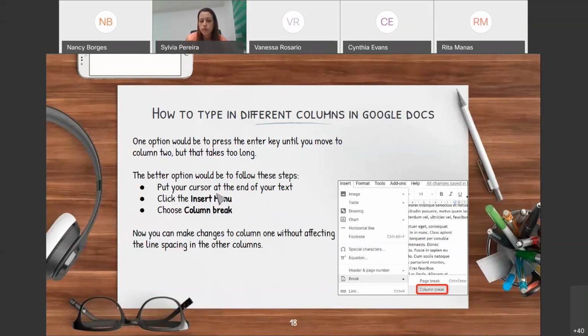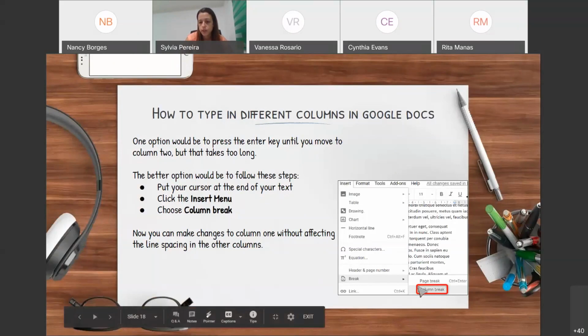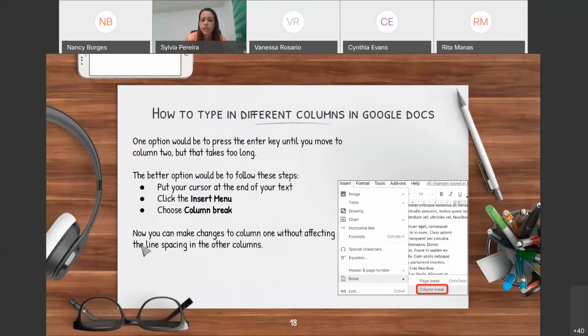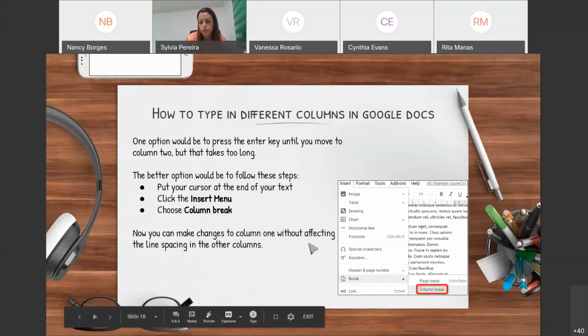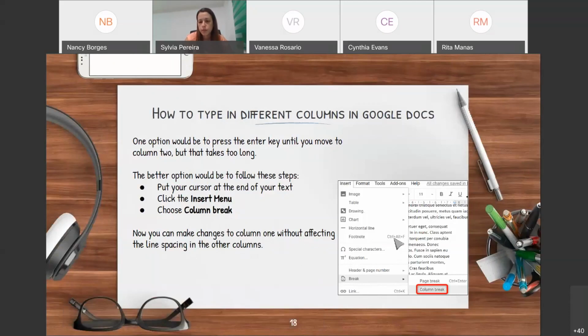You put your cursor at the end of your text, you click Insert, menu, and then choose Column break. So I showed you here, you would hit Break, hit Column break, and now you can make changes to column 1 without affecting the line spacing in the other columns. So this would be the easier way of getting to the next column or making changes in any of the columns without messing up the text in the other columns.